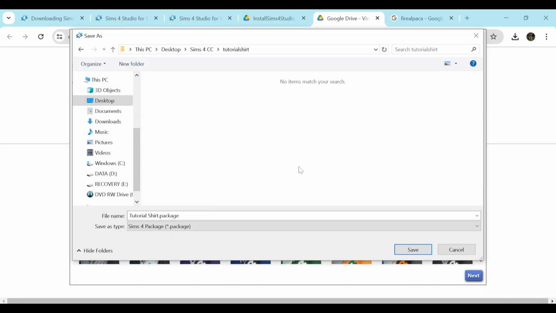It's going to ask you where you want to save this. I'm going to save this in my Sims 4 CC folder under tutorial shirt. Now, I just want to call this tutorial shirt.package. And I'm going to go ahead and press enter or click save.